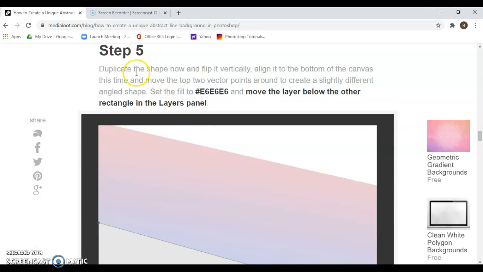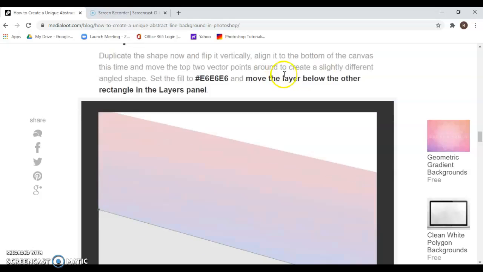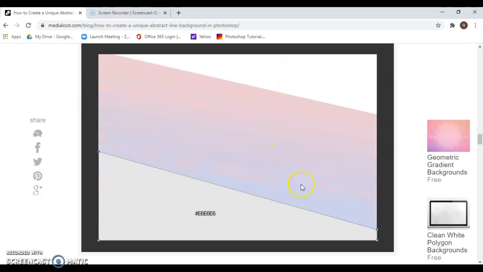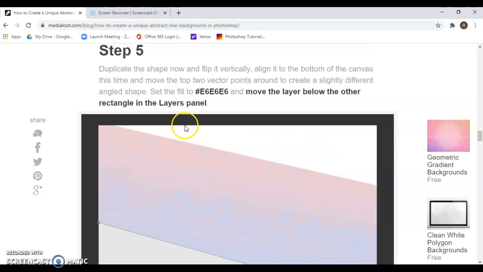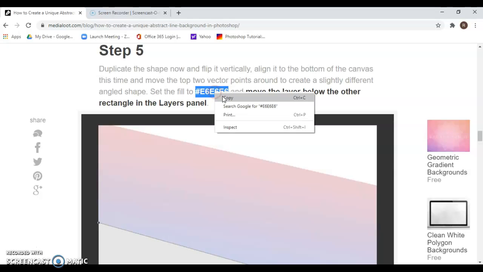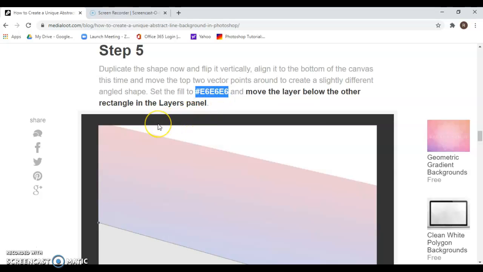So now we're going to duplicate the shape and flip it vertically. So we're going to have the triangle going back the other direction. I think on this one I might flip it horizontally and vertically. We'll see how it goes. Then we're going to change the color of it. I'll go ahead and copy that.